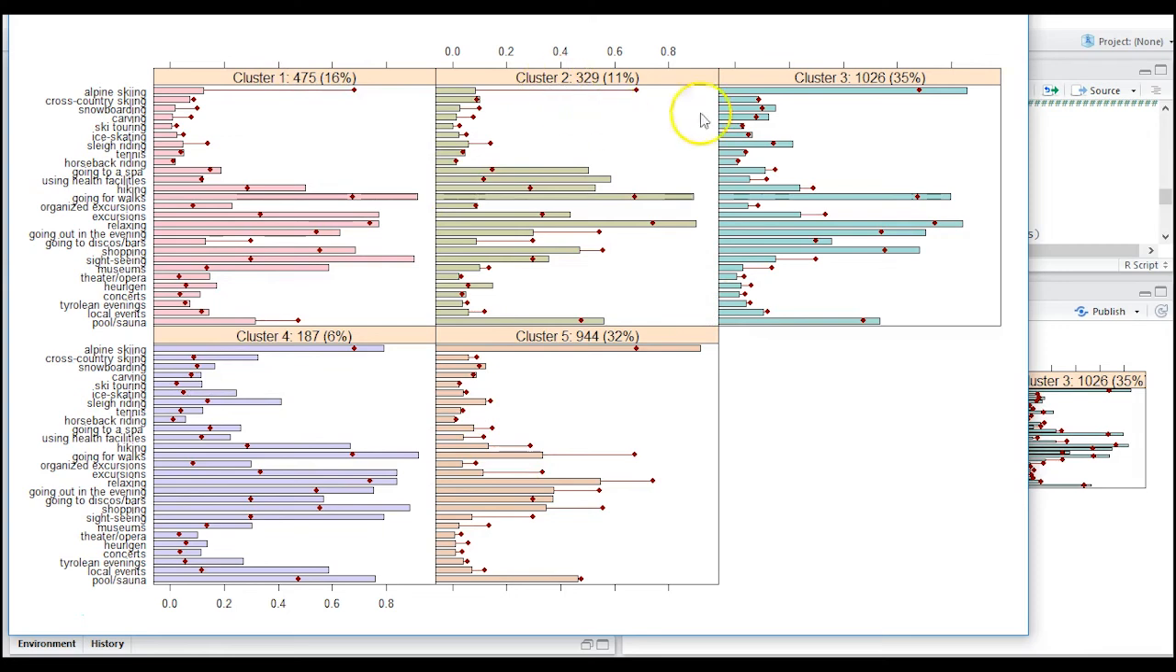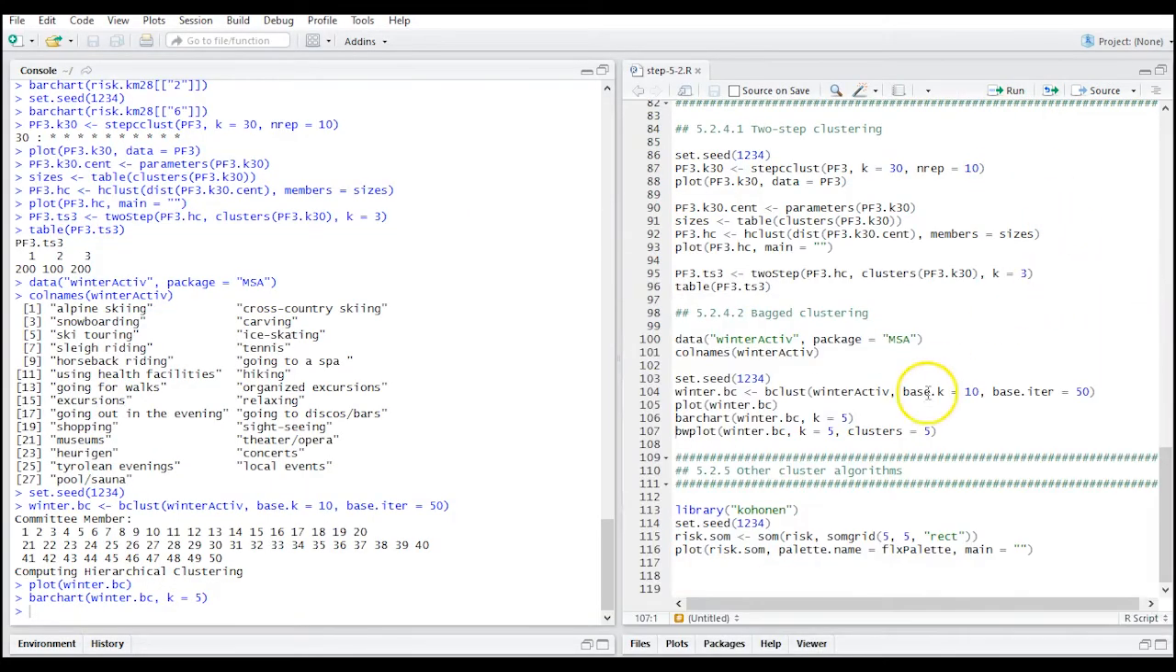We see how many respondents are in each of the clusters, and we see the profiles. The bars indicate the relative proportion of agreement in that segment, and the red dots are the overall agreement over all observations. So this is the same as we would have gotten for partitioning clustering.